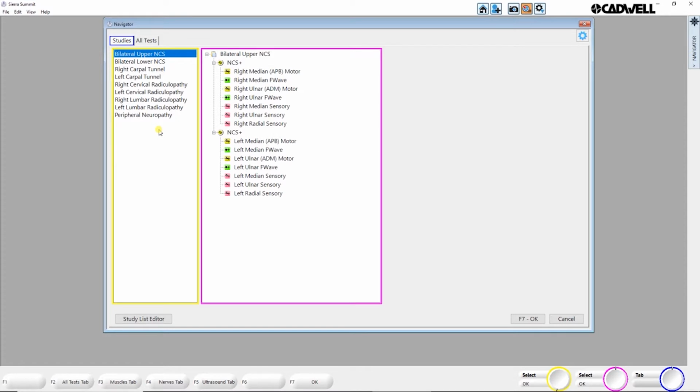When you first start a patient and enter the patient information, the first screen you'll see after you begin your study is this Navigator. You'll typically see it with at least 2 tabs, maybe more, depending on if this was an upgrade or a new installation. I'll start with 2 tabs and then show how to add additional tabs as needed.